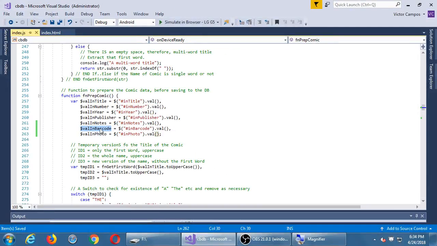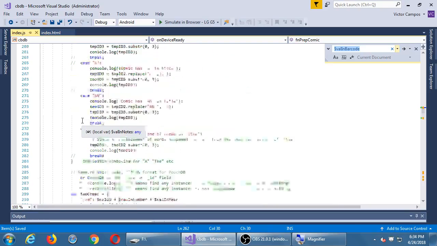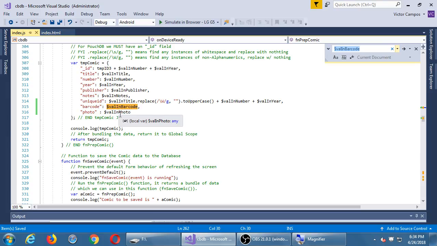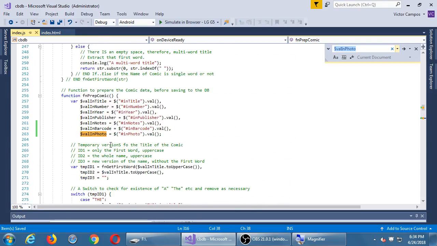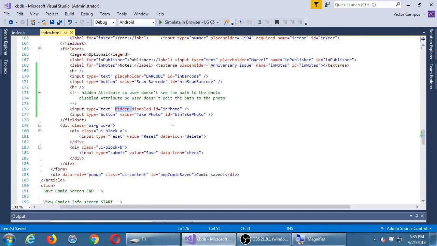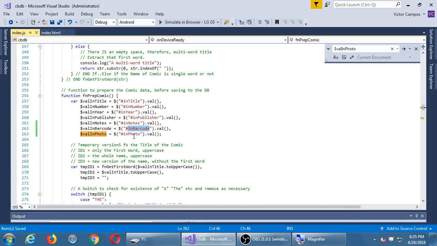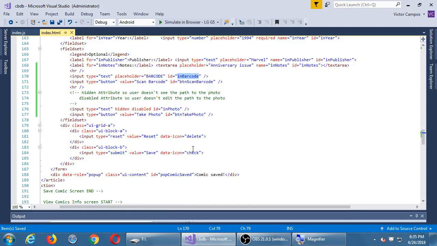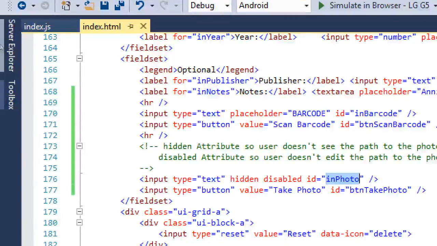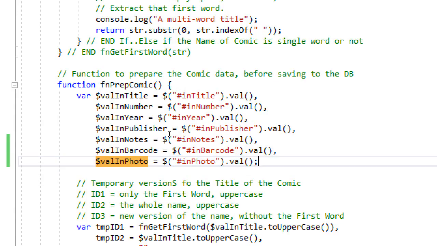Confirm the spelling and such. Val in barcode selected here. Right there, val in barcode. Then val in photo. Val in photo. And because it's separate files, ID in barcode, and over here, in barcode. In photo, in photo. You may want to do a quick double check right there that you've spelled them both, because obviously it's two separate files. It doesn't autocorrect. And if it doesn't work, well, you probably misspelled.